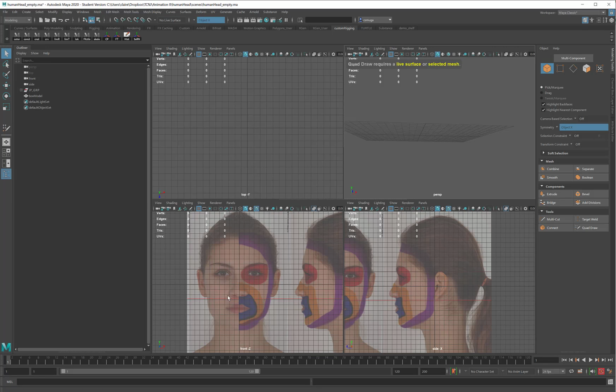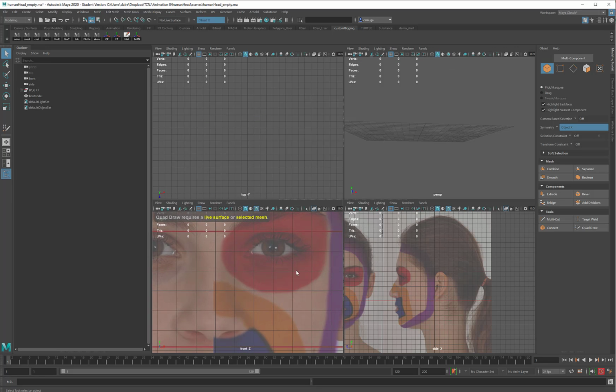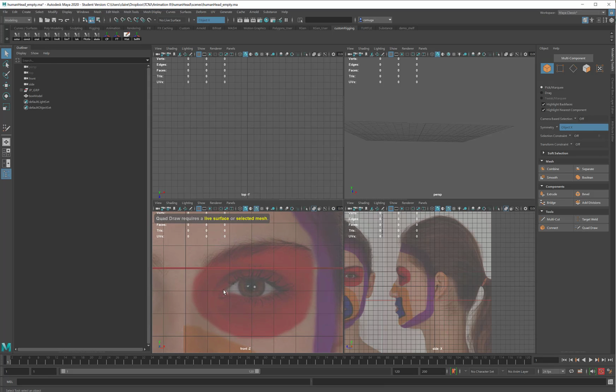In Quad Draw, what I can do is I can come into my reference image and I can just start laying down points. Start Quad Draw again. And you'll see that Quad Draw is fighting with me a little bit. It really wants me to have a surface selected. And here's what Quad Draw is meant for. It's meant for retopologizing, so taking a large model, like a sculpt that you've done in ZBrush or Mudbox, and reducing the amount of geometry in it.